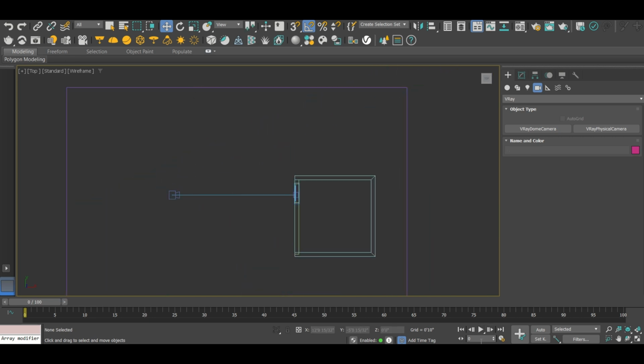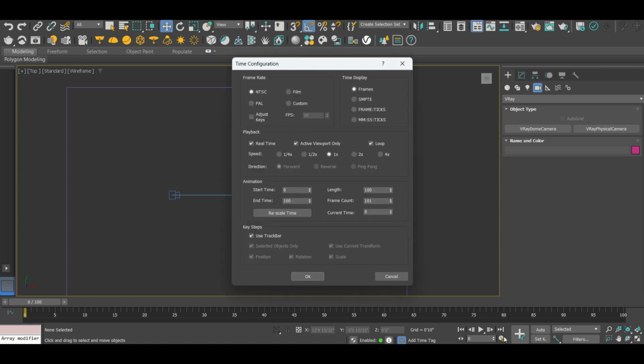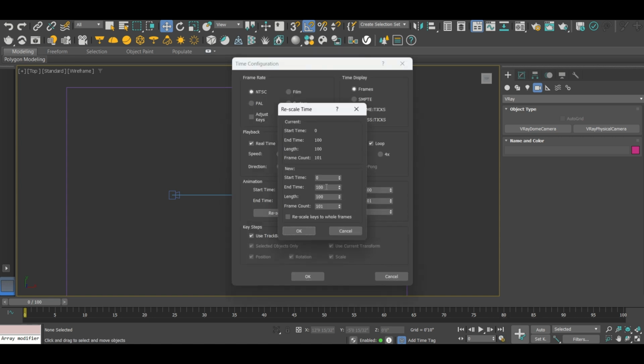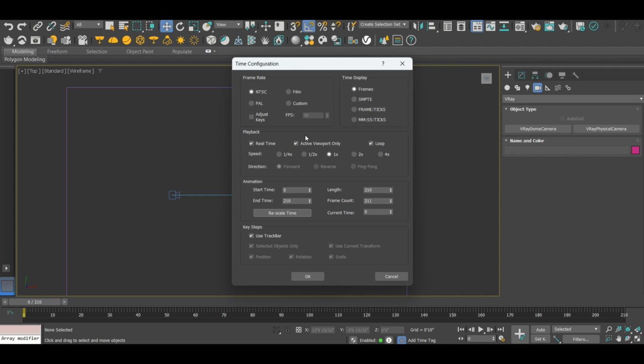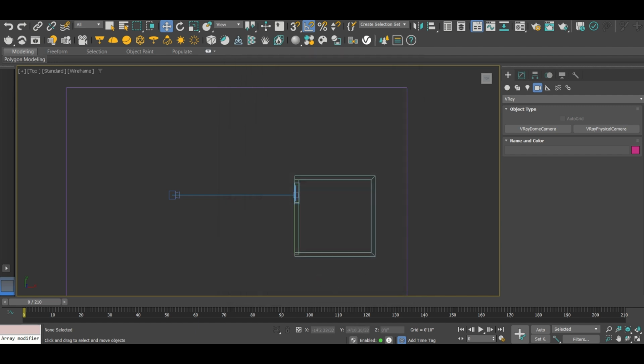So first of all, going into the settings, time configuration, giving some start time and end time, let's say 210. You can give any number of frames. The more the number of frames, the more time it will take to render the scene. It's entirely up to you and your machine, what computer and the configuration of the CPU and GPU you are using, right? So before going for the movements in the scene, just follow the steps now.